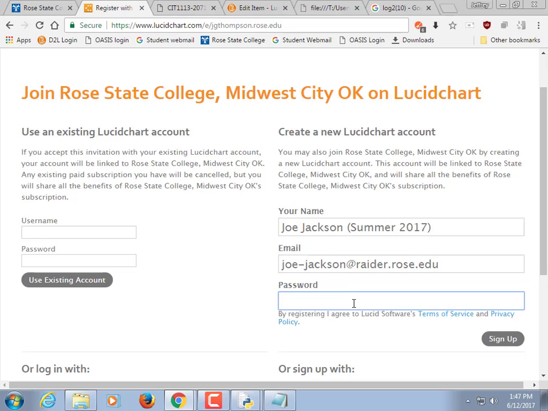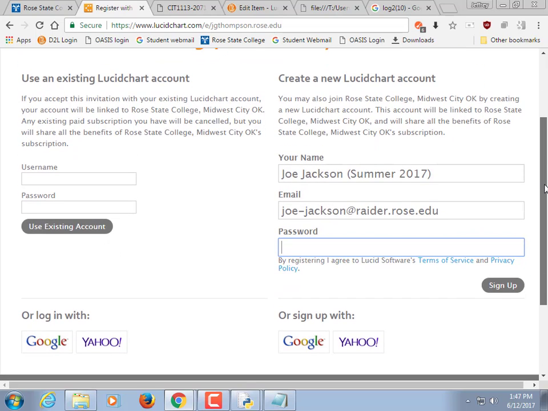And then make up a password. Probably easiest if you just use the same password you use for D2L or to log into the systems. And then click Sign Up. Not sure what would happen if you chose Google. I haven't tried that before, so let's just do it this way.